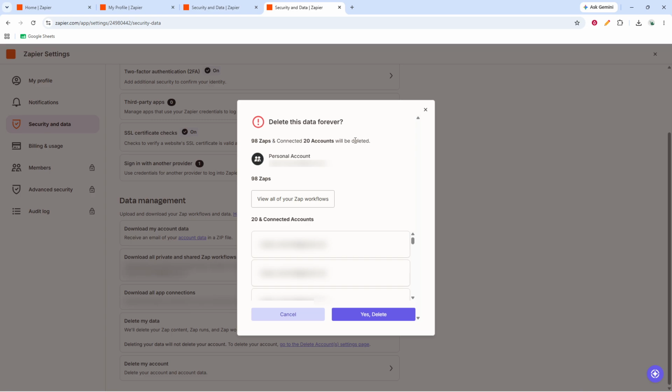If you want to inspect the workflows before continuing, click View All of your Zap workflows. This lets you review the Zap workflows that will be affected. If you already know which workflows are tied to the account and do not need to check them, return to the confirmation window and continue from there.